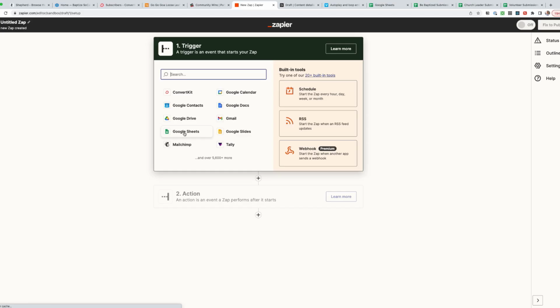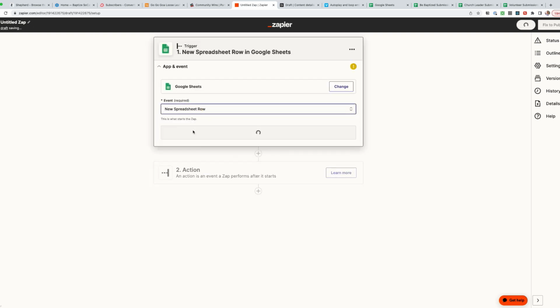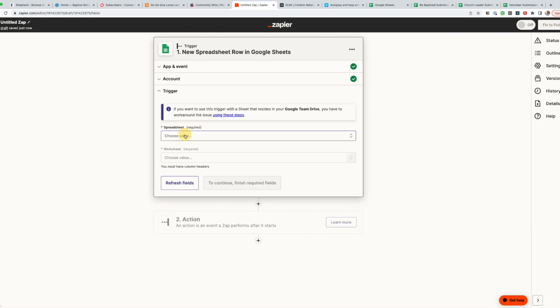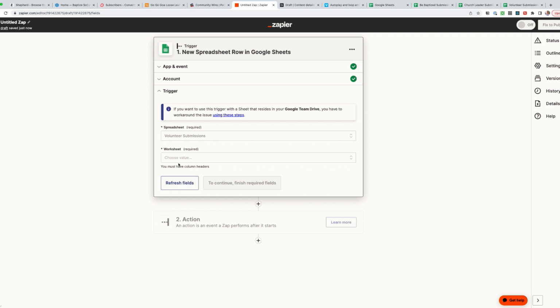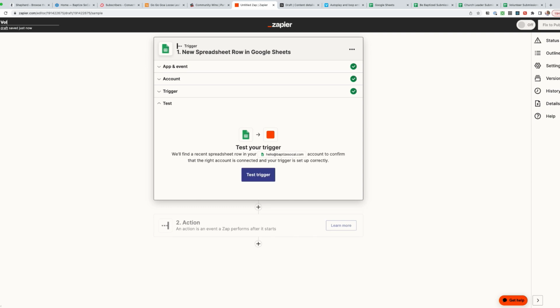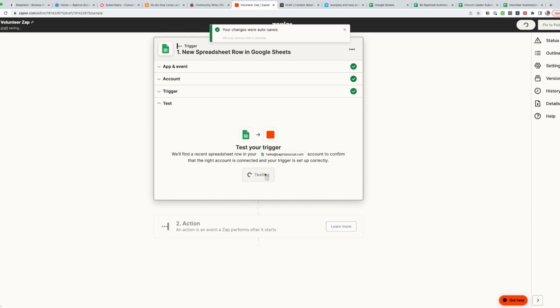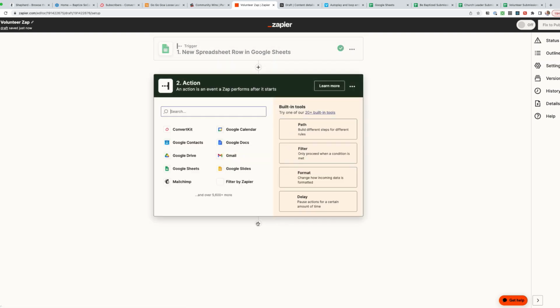Okay, cool. Here we're gonna go to the Google Sheet, same thing, event, new spreadsheet row, what account, are you sure, spreadsheet. This is gonna be volunteer, correct, worksheet. So cool how it does this. Okay, continue. I'm just gonna do volunteer, Zap, cool. Test the trigger. All right, it's good. It got the new email, so we're good there.